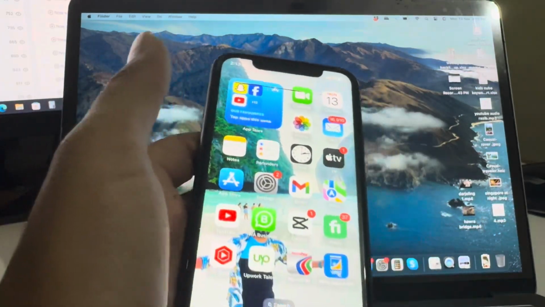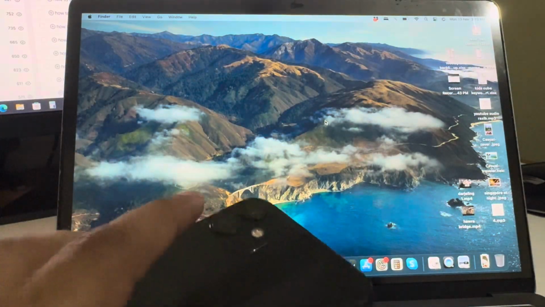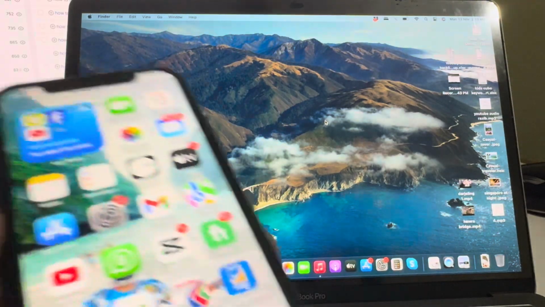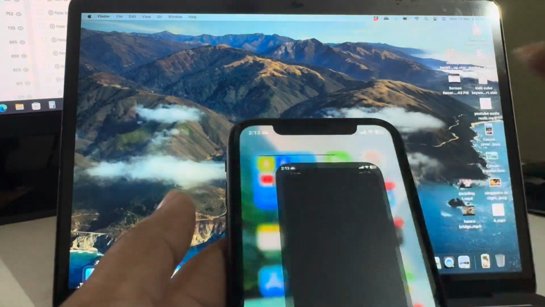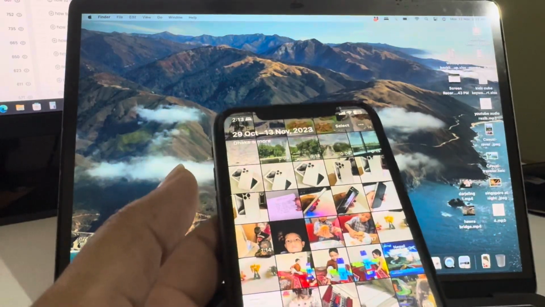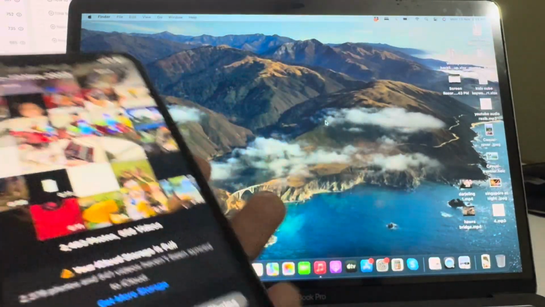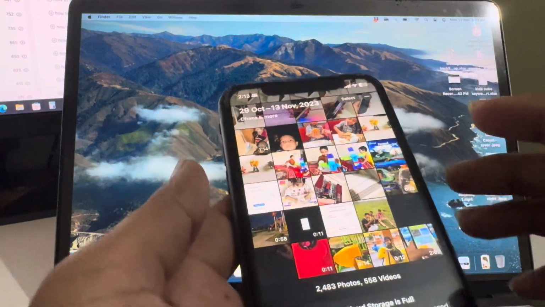So in this quick tutorial, I will show you how to AirDrop from your iPhone to your MacBook. So it's a very easy process. Just follow the steps. Go to your photos. Suppose I am to AirDrop a photo, to transfer a photo from iPhone using AirDrop.